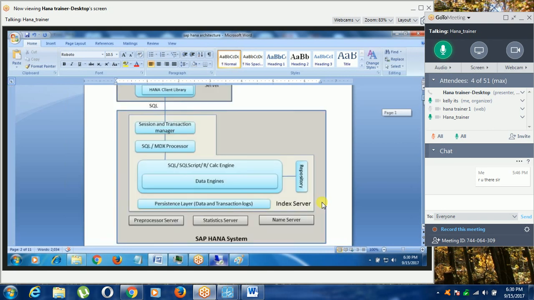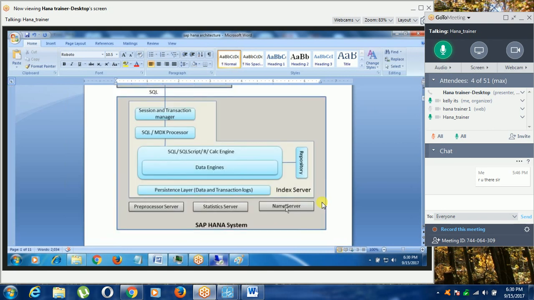I explained the name server. What is the name server? It keeps the names of servers. It keeps the information about which data is stored in which server. Next is the statistic server. The statistic server maintains the history of server statistics, meaning hardware consumption, network consumption, RAM consumption, like that.